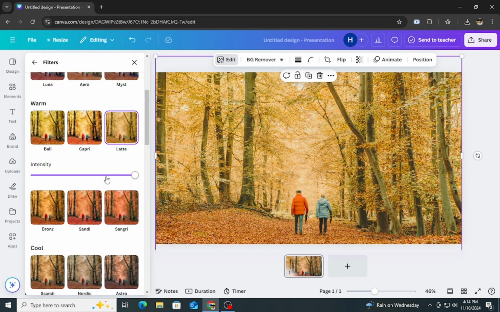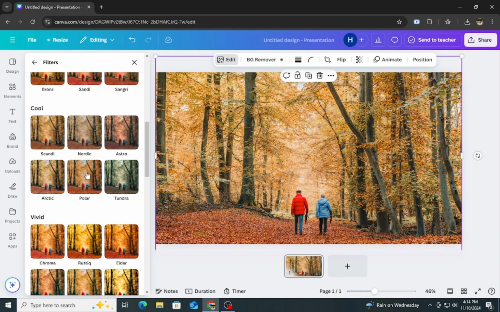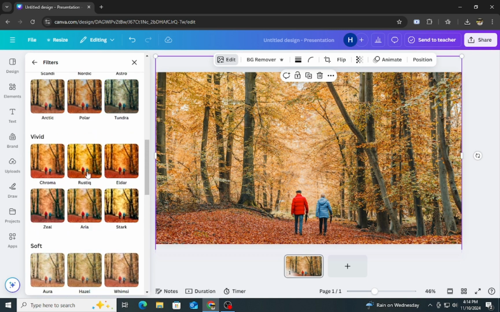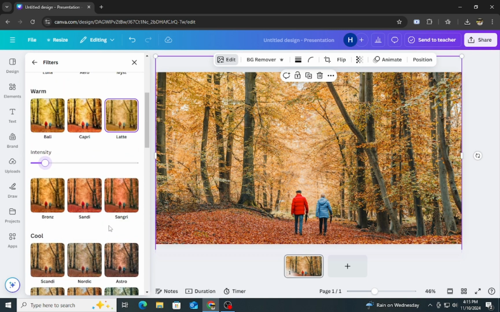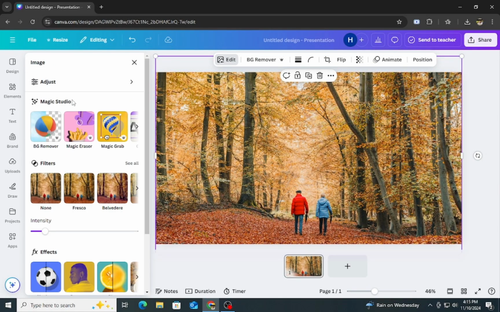Customize the filter intensity. After choosing a filter, adjust its intensity using the slider. Lower intensity gives a more subtle effect, while higher intensities can transform the image entirely. The recommended filters for this one are Summer for warm tones, Nordic for cool tones, and Retro for vintage looks. Step 5 is adding effects.